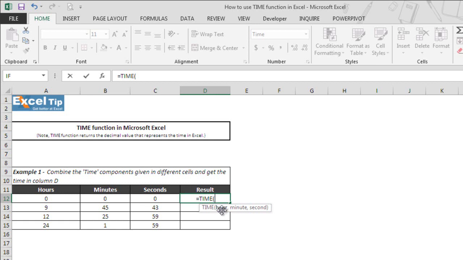The first argument is hour, that can be supplied as a number from 0 to 32,767. If the supplied value is greater than 23, it will be divided by 24 and the remainder will be used as the hour part. But note, in case the supplied value is less than 0, the function returns a #NUM! error.